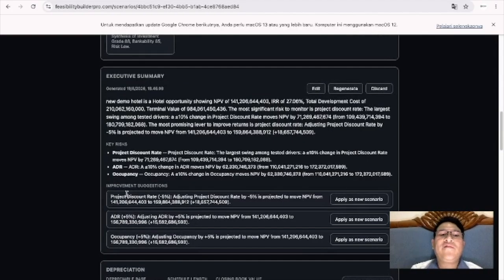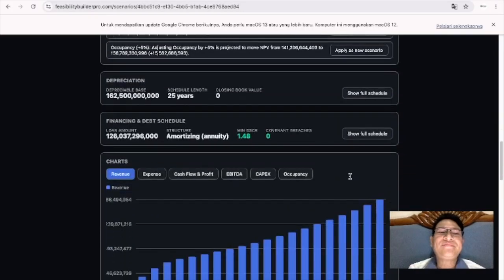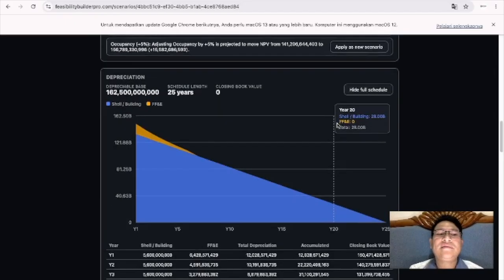There is an improvement suggestion too. And then if you agree, you can apply this as a new scenario. The depreciation, in this case, I put 25 years, but some of the hotels use 30 years for the building. And then it's completed with the chart. This shows the full schedule. You can see.